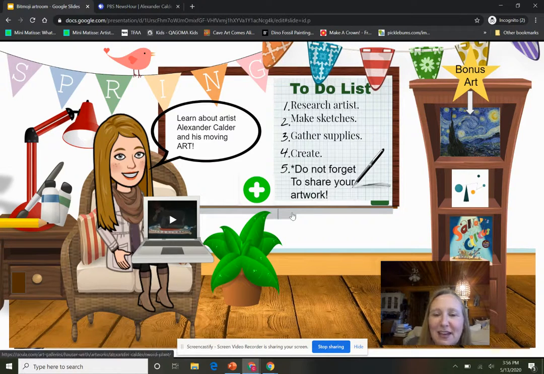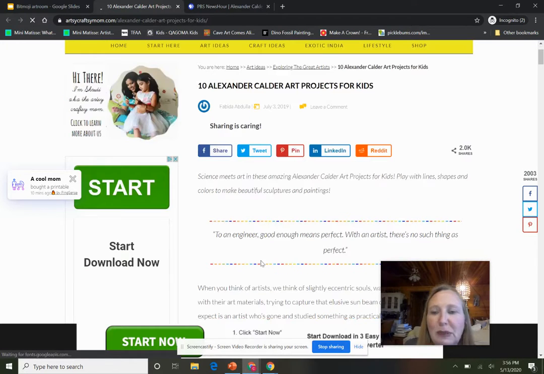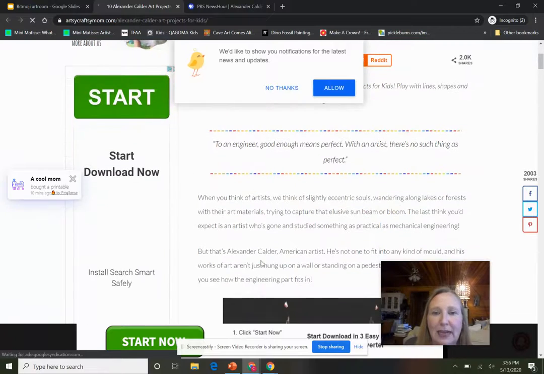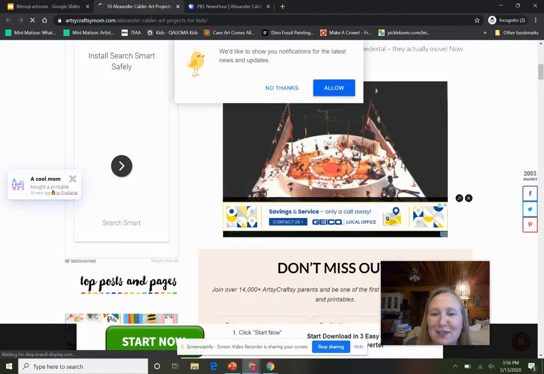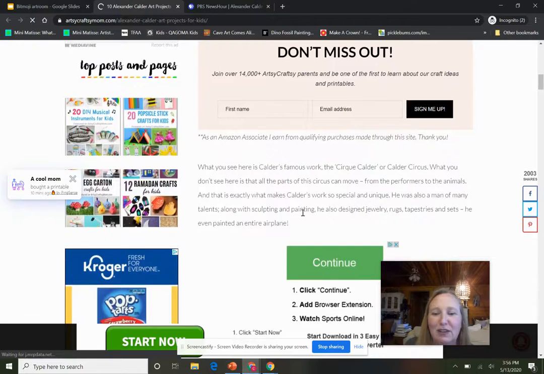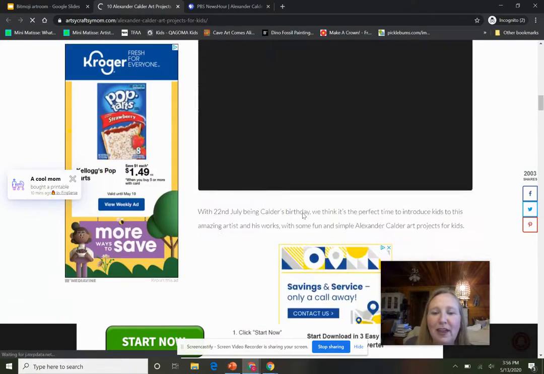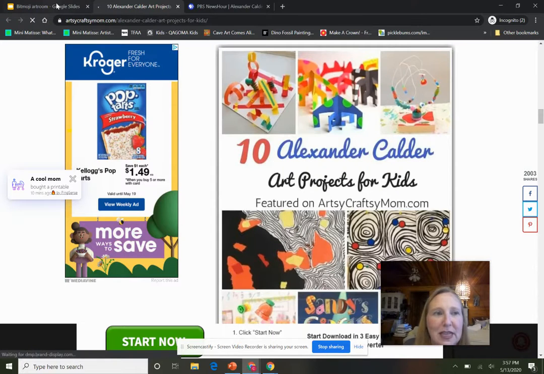And then just for a little bit more information for you guys, there is a link here on the art supplies that takes you to a web page that says 10 Alexander Calder art project ideas. So if you're completely blank on what to create, you can get some ideas from this web page. Look, there is a picture of Alexander Calder's circus that he created. So that'll give you a little glimpse of that. But you scroll down and it's going to give you some ideas right there. 10 Alexander Calder art projects for kids.